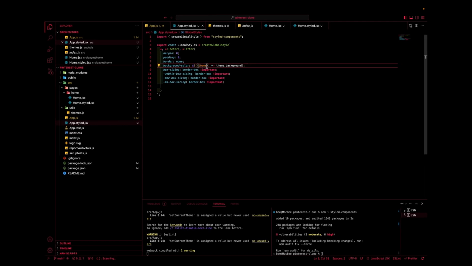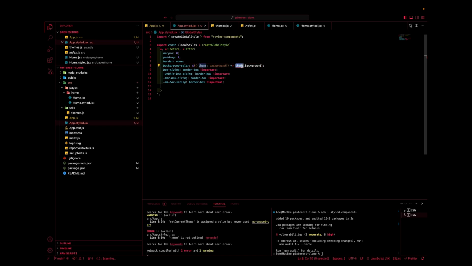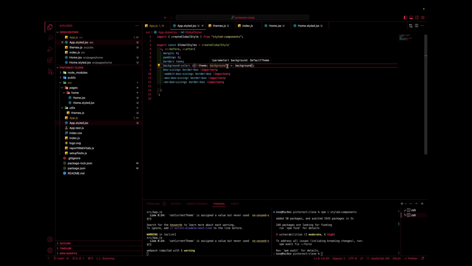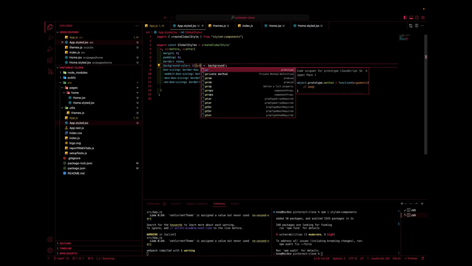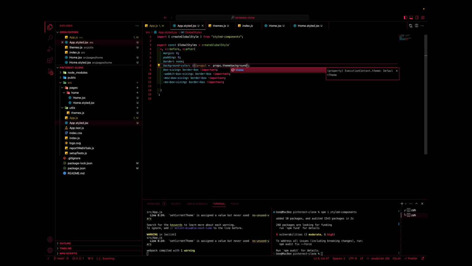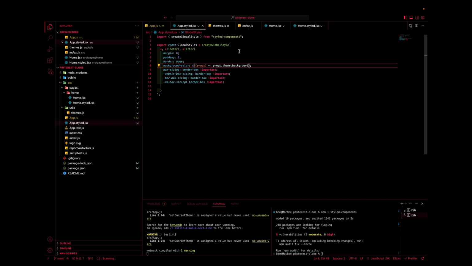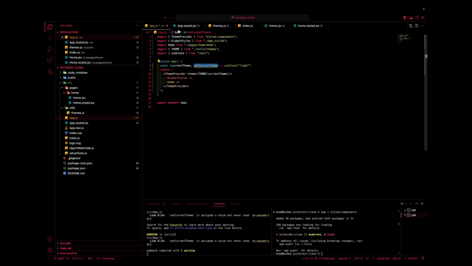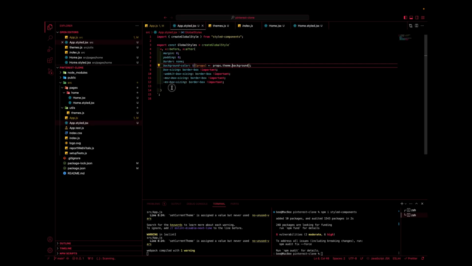Or we can even go one step further and destructure further. Take a background, then we can remove theme, and as you see, this still works. But I find this is a bit complicated, not that easy to read. So we can just go ahead and expand it. So props, the theme, the background. Good. Okay, so this is how we access props in styled components, and we're going to be doing more of this throughout this application.